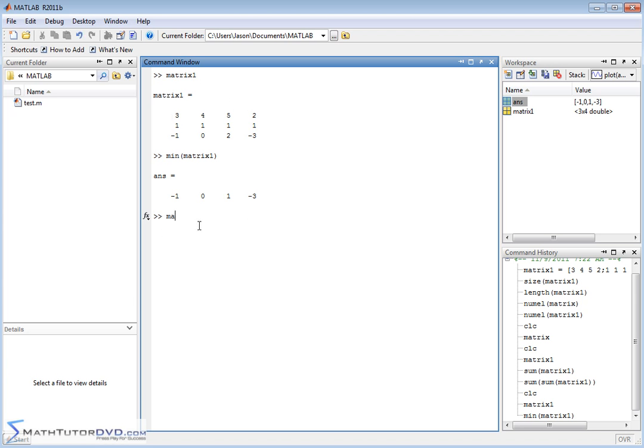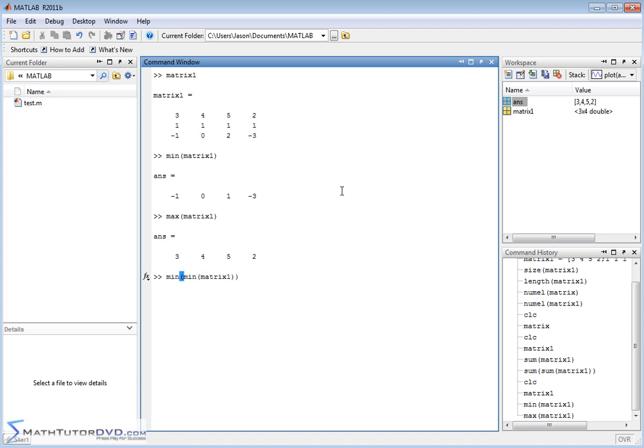And the same thing happens if you use the max function. When you want to find the maximum value of whatever's enclosed in your matrix, it goes column by column. Here's 3, here's 4, here's 5, here's 2. All right. Now, if you really wanted to know what is the minimum value in your entire matrix, then you can just do it twice. Min of min of matrix 1. Make sure you understand that.